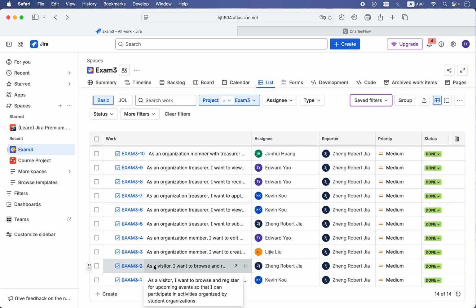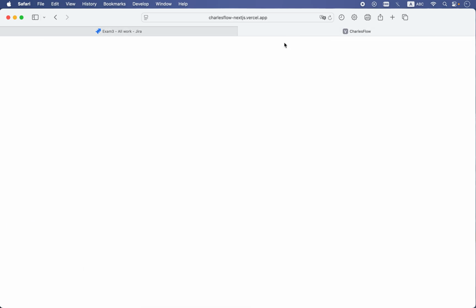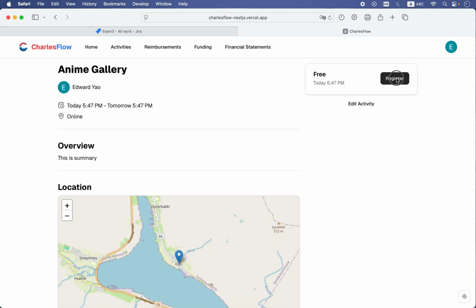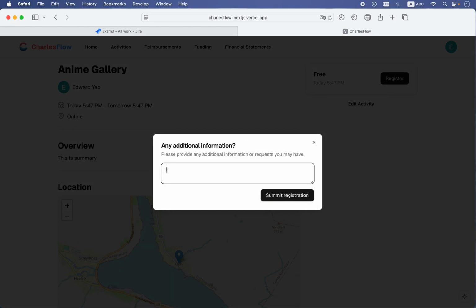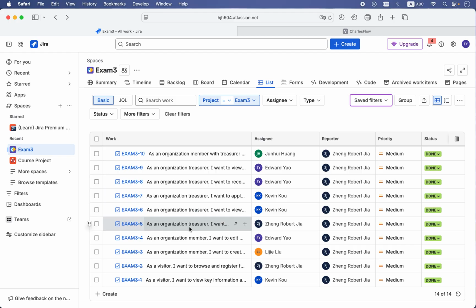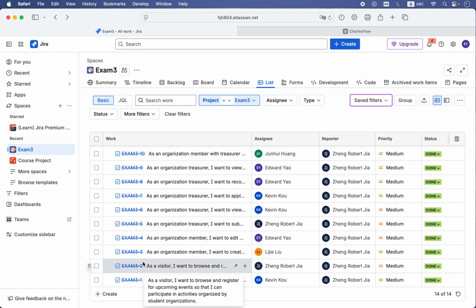So right now, as a visitor, I'm going to register for this event. I will click learn more and then click register. I am interested in anime culture. Submit registration. Yep, it says it's successfully registered. So moving on.